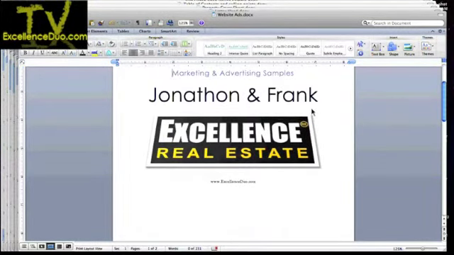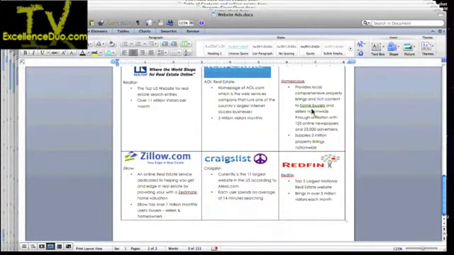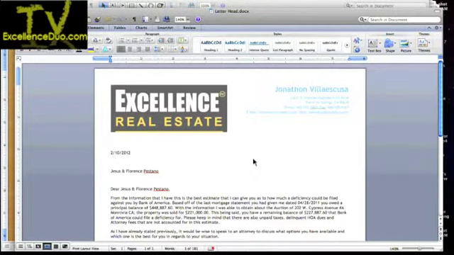Okay, so I have marketing and advertising samples. That's my cover sheet. There's some things I do to market my property. Don't potential sellers want to see how you're going to market their property? So real simple, just throw some paper in there, show them what you're doing. And I also, forgot to save it, but in there it shows I write a hand-typed letter.